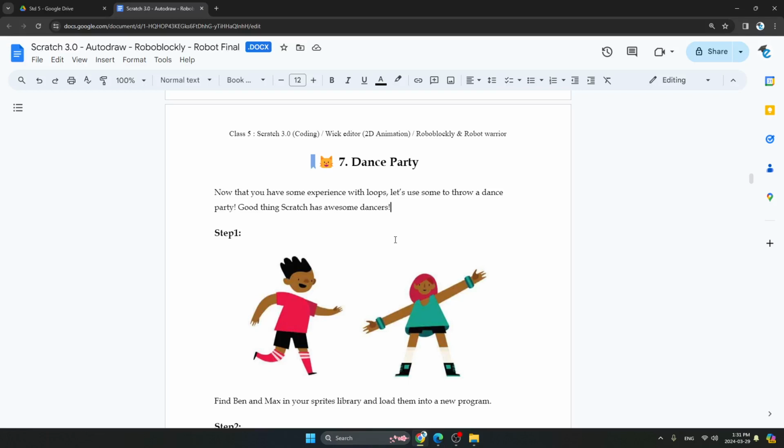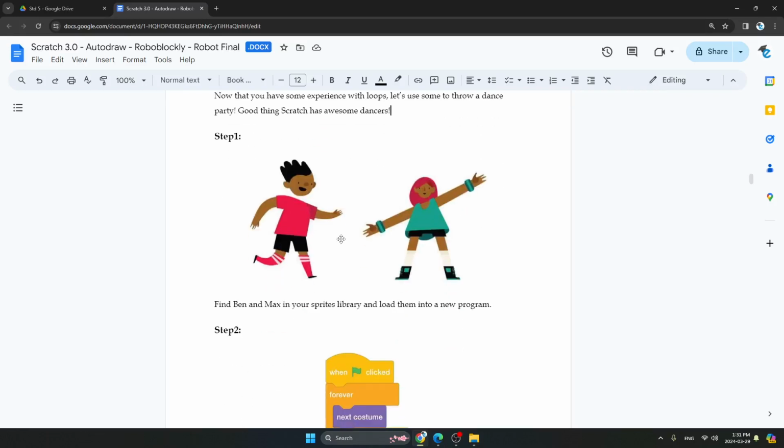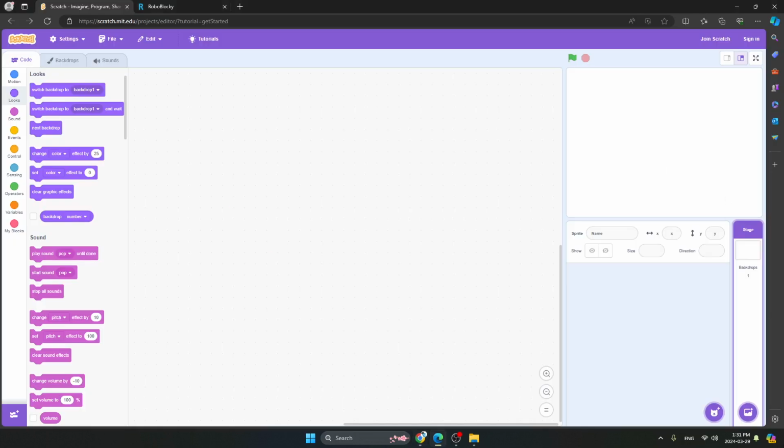Hello everyone. Today we will create a dance party in Scratch 3.0. Let's get started. Our first step is to find Ben and Max in your sprites library and load them into a new program. So we will take the sprite.